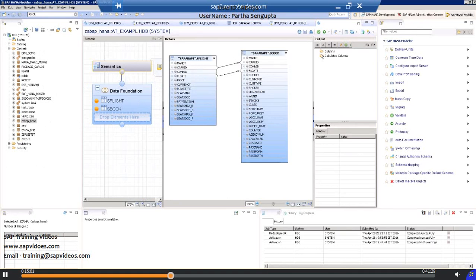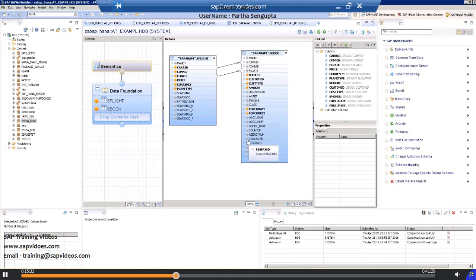Now I want to add the output fields. I wanted to add the columns. Suppose I wanted to have carrier ID, conn ID and flight date, price, currency, and plane type from this, and from the other I wanted to have booking ID, customer ID, customer type, and some fields. If I have currency and currency key, I can add them as well. Reserved or not reserved, or cancelled, I can have also. So these things I can have.